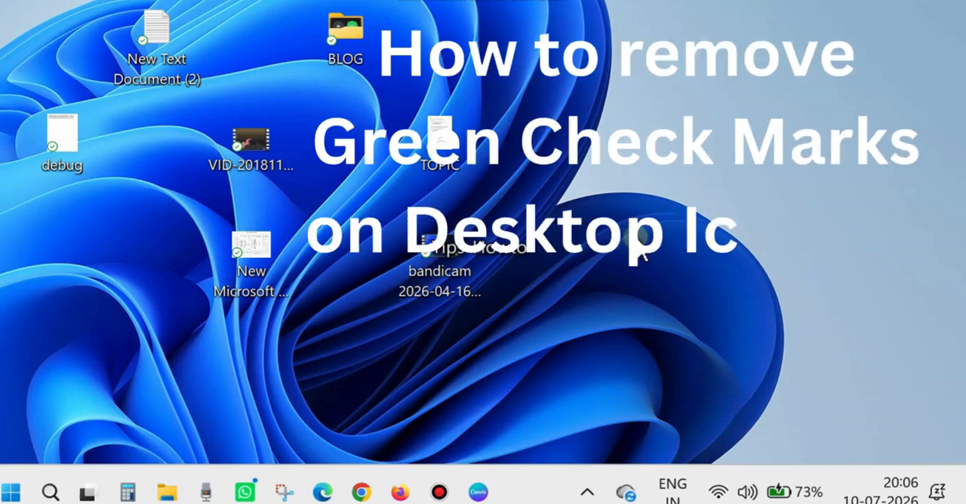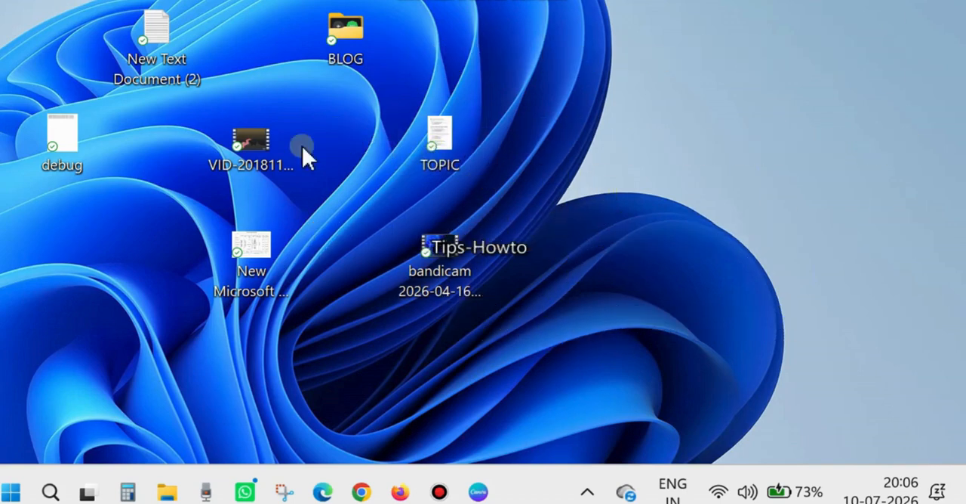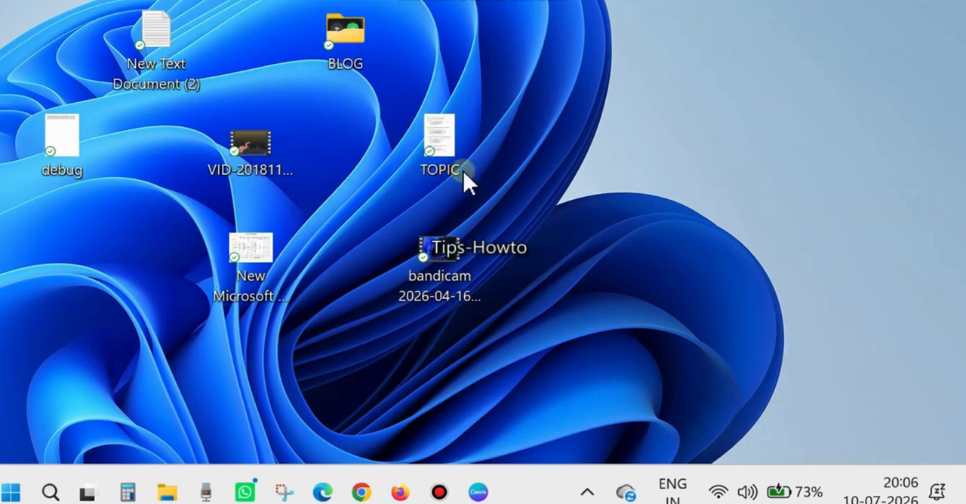Hi guys, in this video we will see how to remove green check marks on desktop icons from your Windows 11. As you see, all files and folders have green check marks, tick marks. How to remove this, we will see in this video. In this tutorial we will remove all these green tick marks from desktop icons.